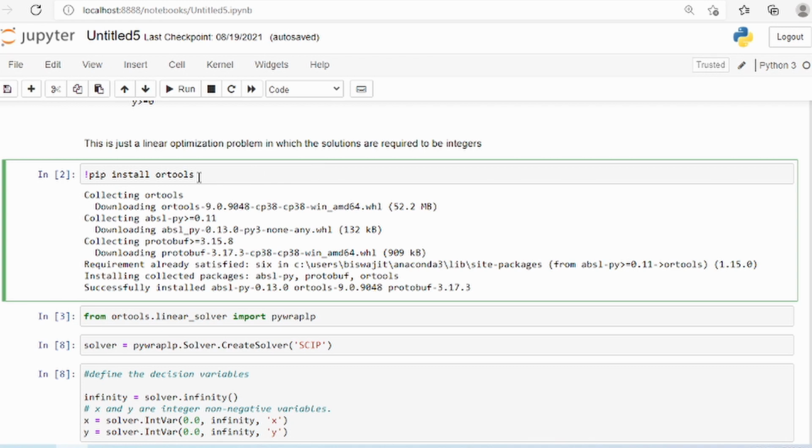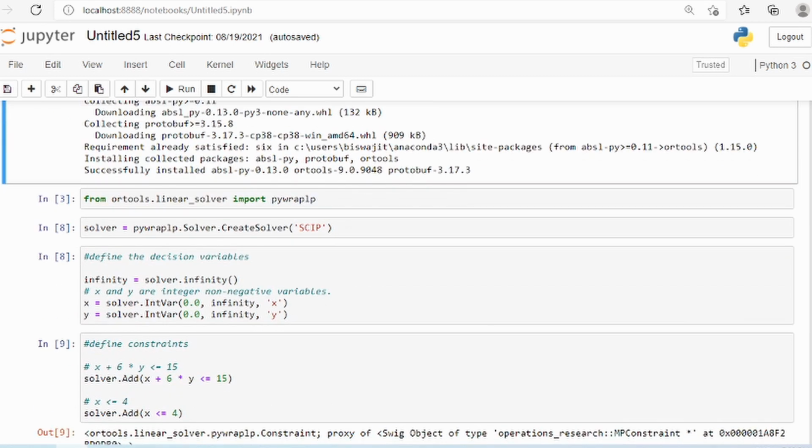So, this is how you install. This is not automatically there in Jupyter, so you have to use pip install. This is how you install in Jupyter. And from there we will have to import what is known as pywraplp. From ortools.linear_solver, we import this wrapper pywraplp.